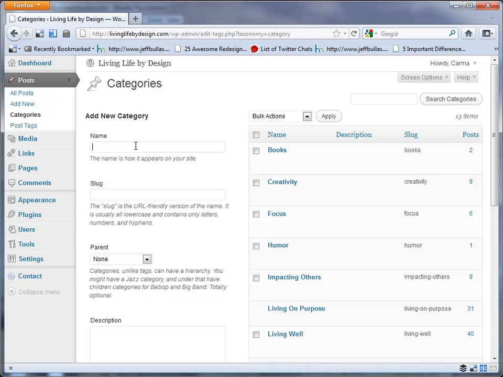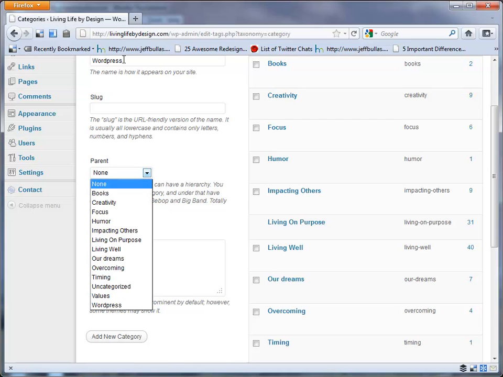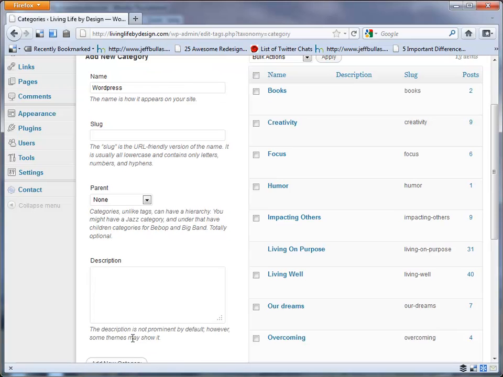But if I want to do a new category, say we're going to do a category called WordPress, I would type that in. Don't worry about the slug field. It will default to creating its own slug. If you want to nest your categories, so if you have a main category and then subcategories, you could set that up by assigning this new category to a parent category, if you want to go into that kind of detail. I'm going to leave off description for now and just click Add New Category.